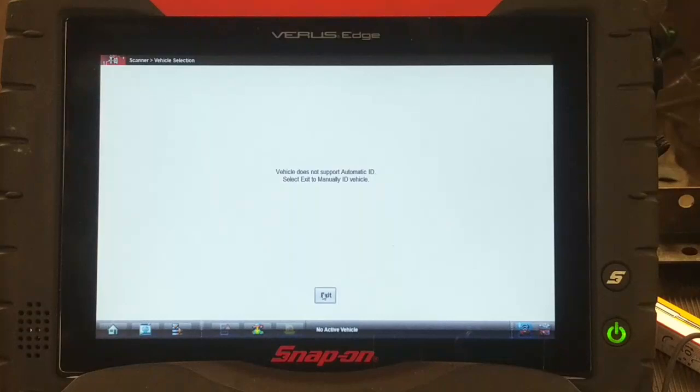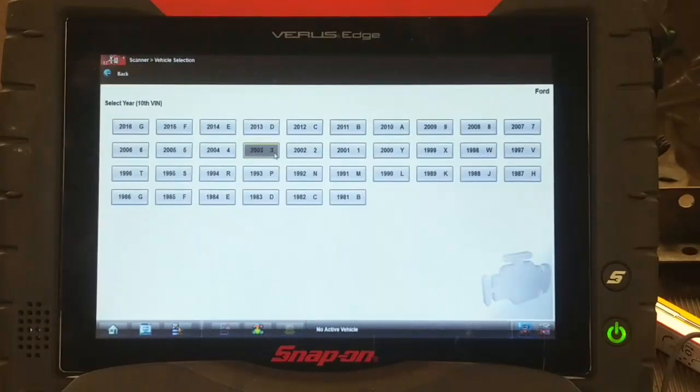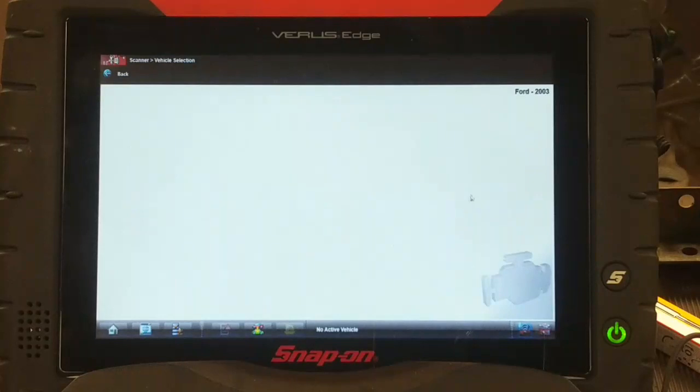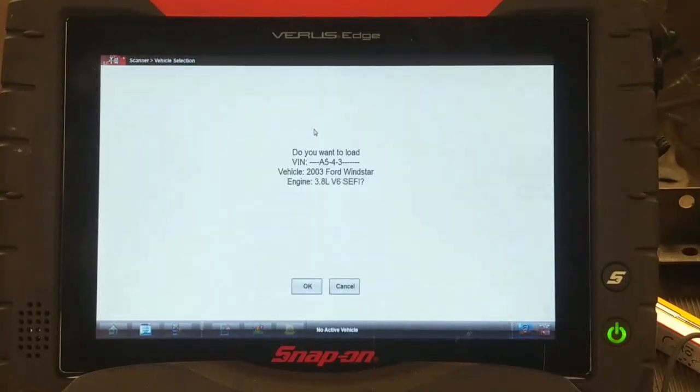Oh, it does not support. Maybe I don't have the key on. Well, 2003 Winstar, 3.8. I believe it's a 3.8. Yes, it is.